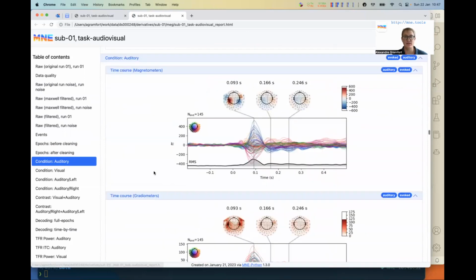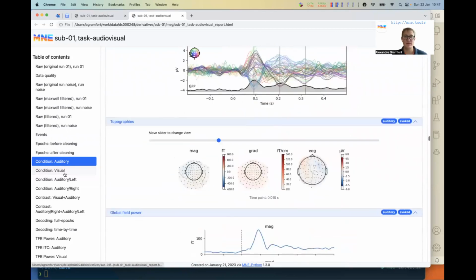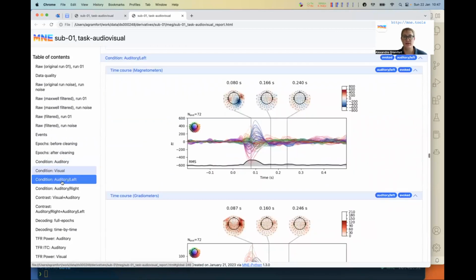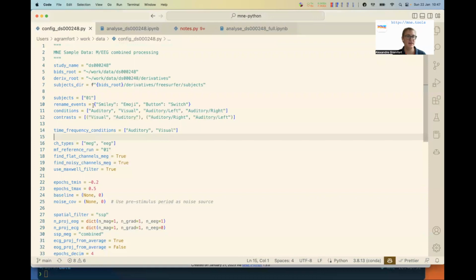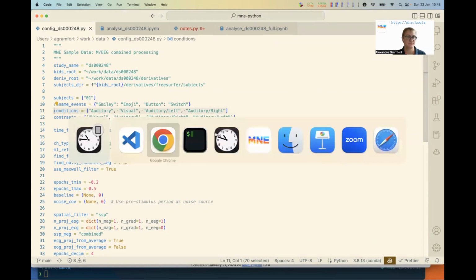And I guess you can then look at your evoked objects. So this is the evoked plot that we've just illustrated together of the condition, which is the auditory condition. You can do the same with the visual, auditory left, etc. And these conditions, they have been defined here in this list: auditory, visual, auditory left, and auditory right.